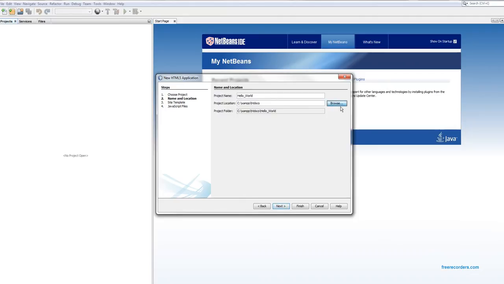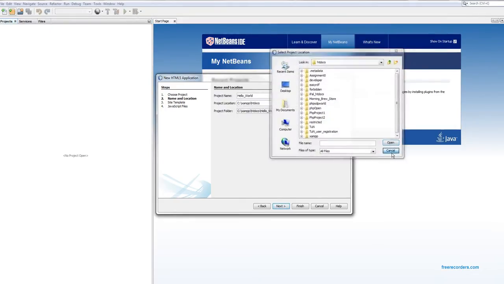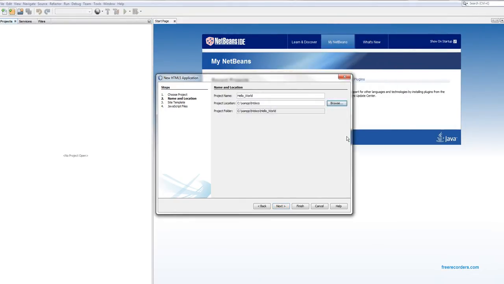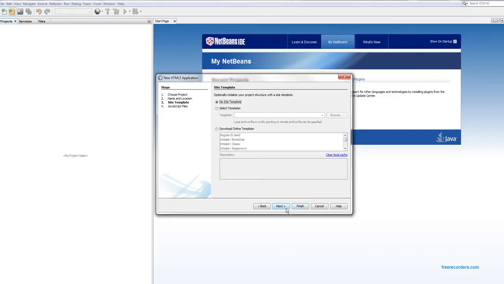Now you may have to browse and go find that htdocs folder. Make sure you find the correct htdocs folder, just like we did in class, because if you don't put it in the htdocs folder, then our Apache web server will not be able to find the files and run it directly. And you can always copy them over, but that becomes a little bit more of a hassle.